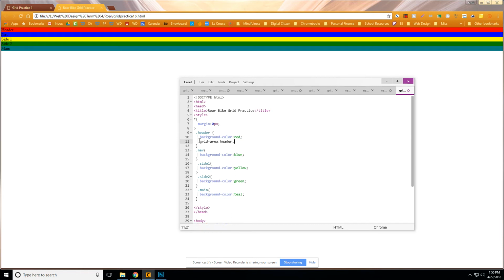So for each one of these, I'm going to say grid area colon, and then whatever it has been named. So the next one would be grid area colon nav. Next one is grid area colon side 1. Don't forget those semicolons. Those will mess you up if you miss them. Okay, so we have that.